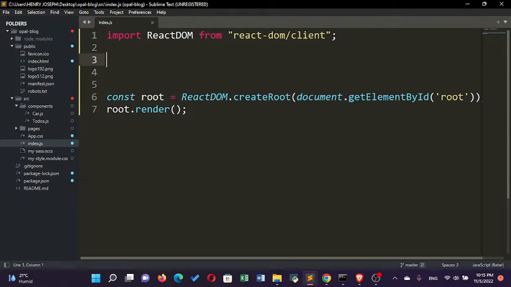So in this tutorial we're going to talk about the React hook useState. This is the React hook we are going to talk about in this tutorial. The useState. That's the React hook we are talking about.